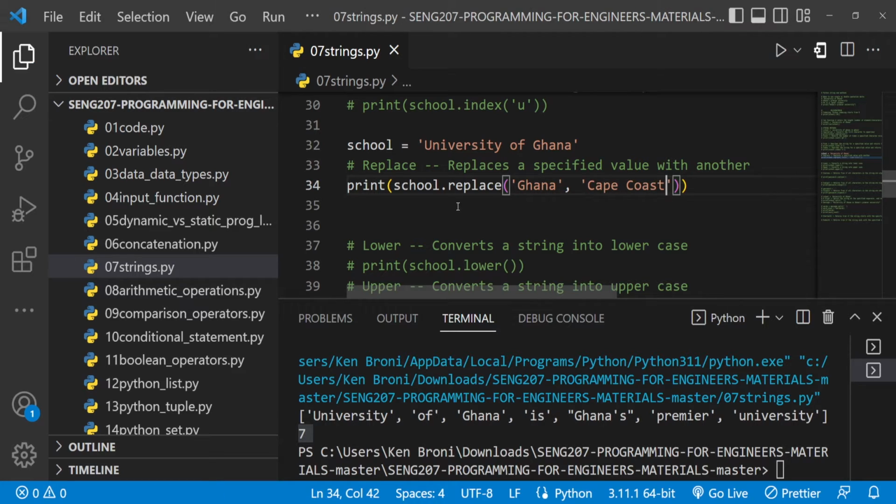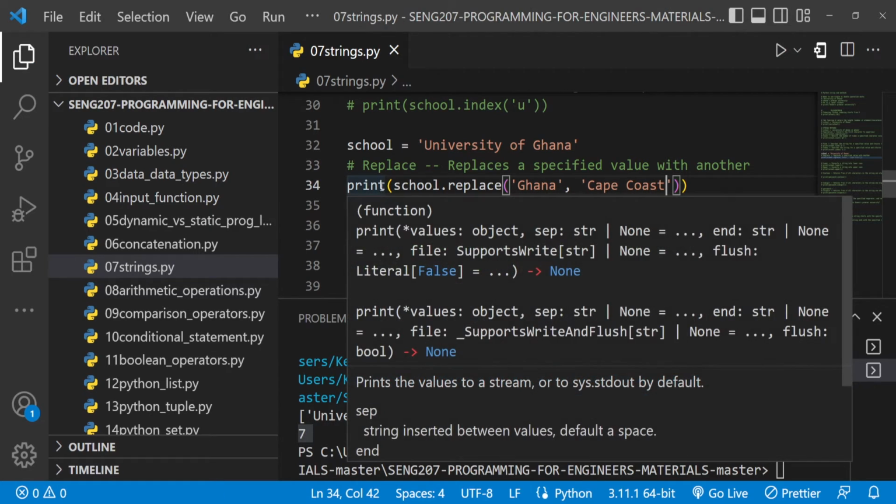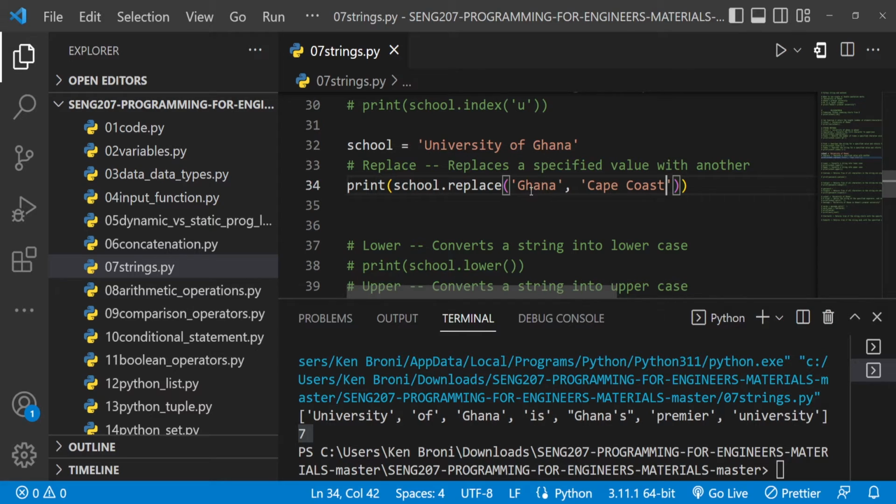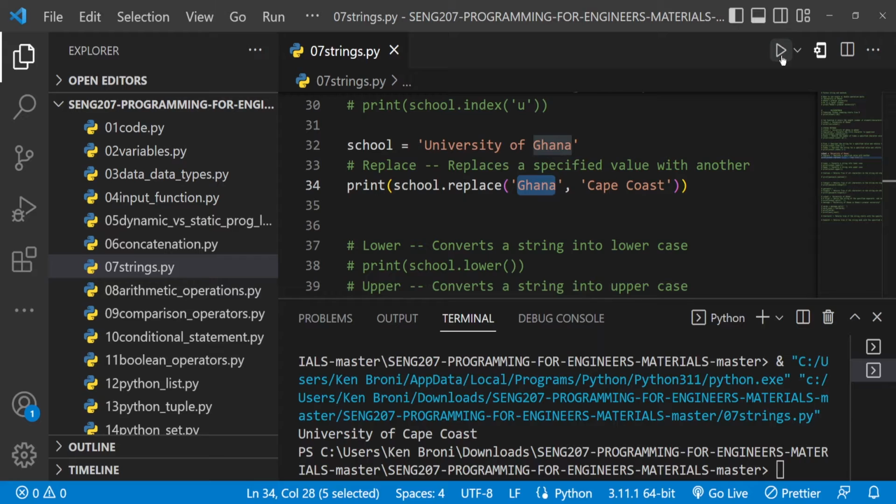So over here we want to replace the Ghana we have in school with Cape Coast. So now when I run this, we do get University of Cape Coast over here. Now this is what I mean by chaining it.